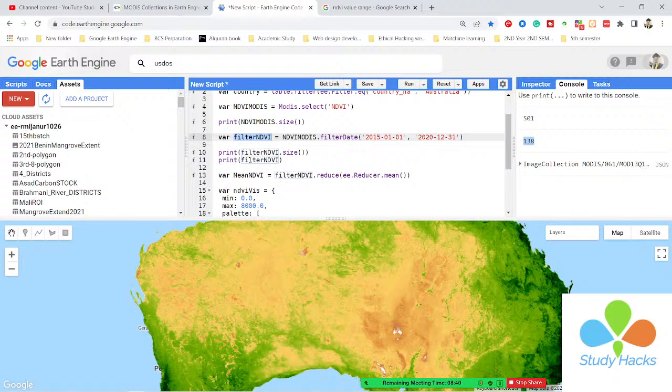of NDVI, -1 to +1. This is the range I want. So that's why I multiply my scale value with this whole collection of 138, and it is stored in a variable, filterNdvi. So for this I can simply do this.